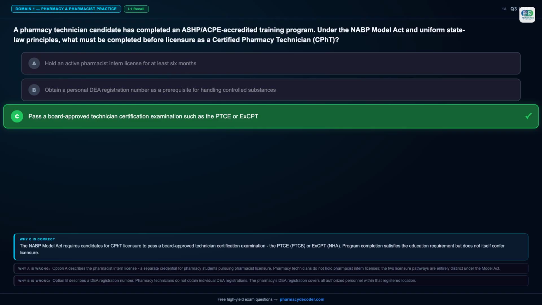Option A is wrong because Option A describes the pharmacist intern license, a separate credential for pharmacy students pursuing pharmacist licensure. Pharmacy technicians do not hold pharmacist intern licenses. The two licensure pathways are entirely distinct under the Model Act.